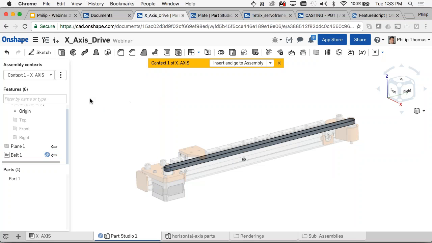So, quick summary: we started a new Part Studio, we ghosted in the assembly, like editing it in context, and we created references to existing geometry which created a context. A context relates to a Part Studio, not to any individual part.